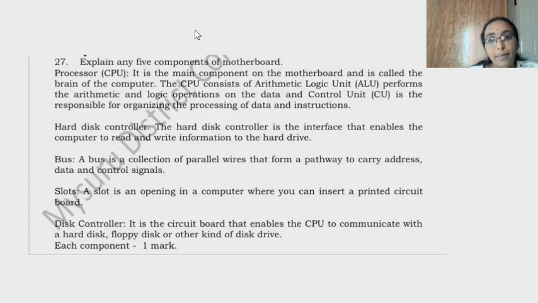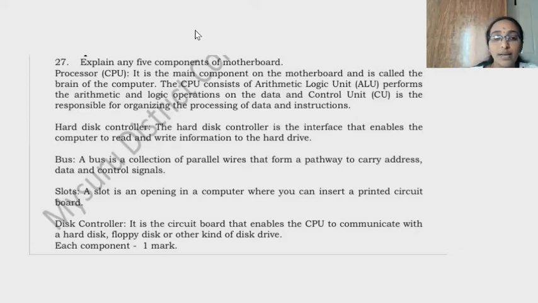Next is the bus. A bus is nothing but a collection of wires in your computer. It is a collection of parallel wires that forms a pathway to carry the address, data and control signals. All the signals, addresses and data will be carried from one component to another component by using the bus. By using the bus, you can connect one component to another component. This we call a bus.